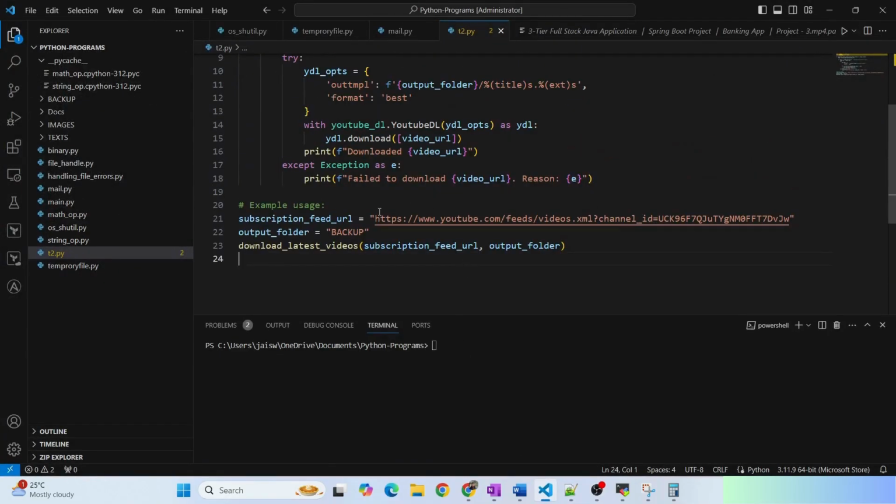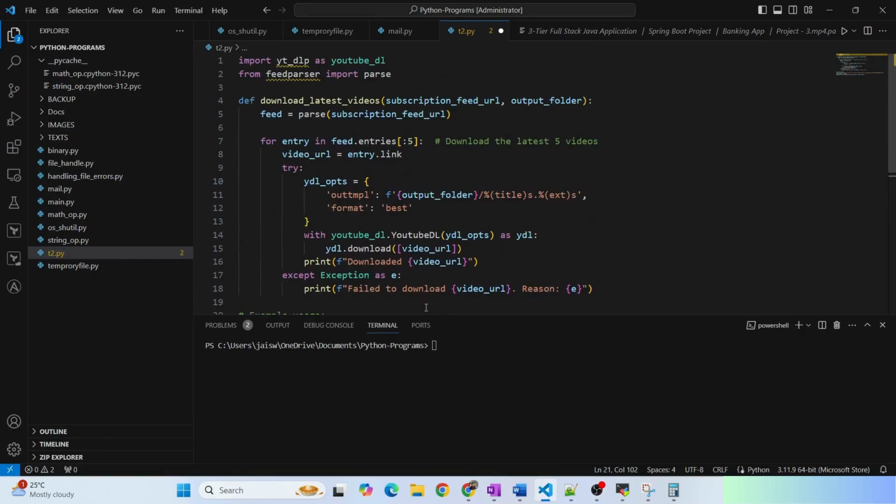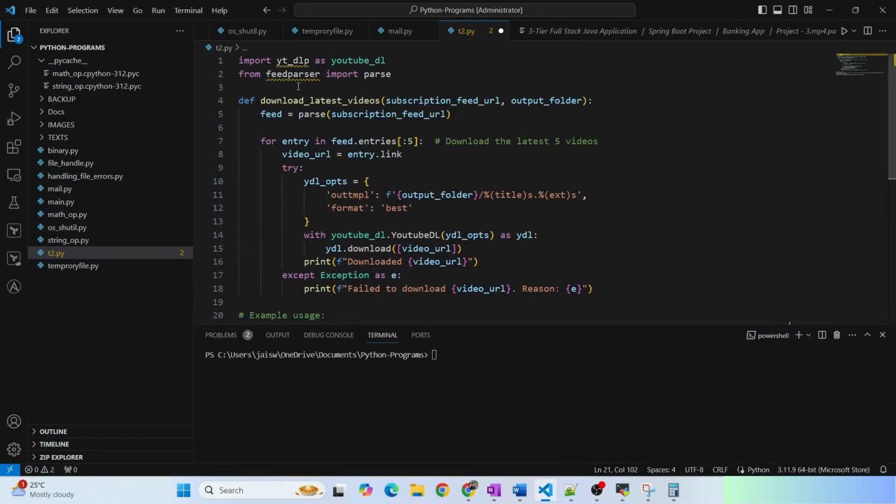Here, this is the kind of URL, the feed URL, and in channel ID you have to provide the channel ID that you have copied. Now, talking about this code, how it's going to work. First of all, we are using Stig. It's like another version of YouTube DL.